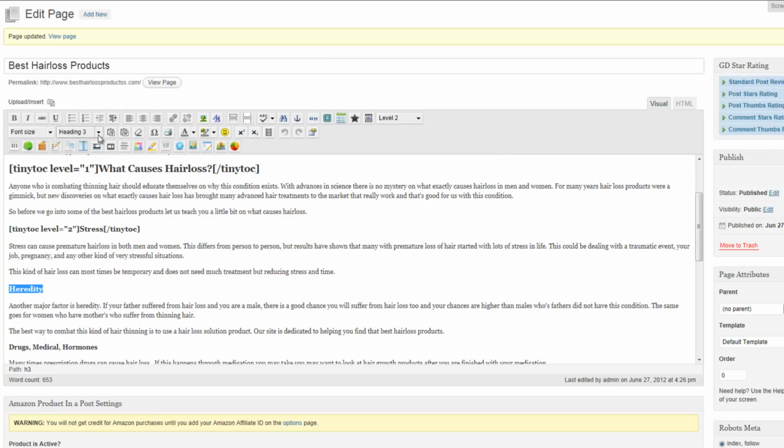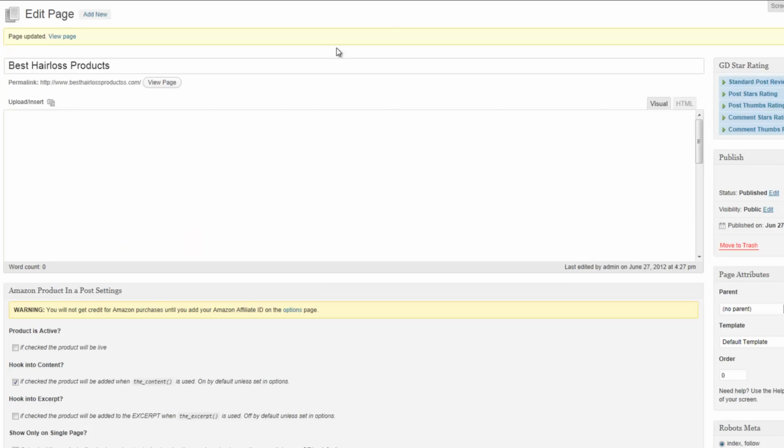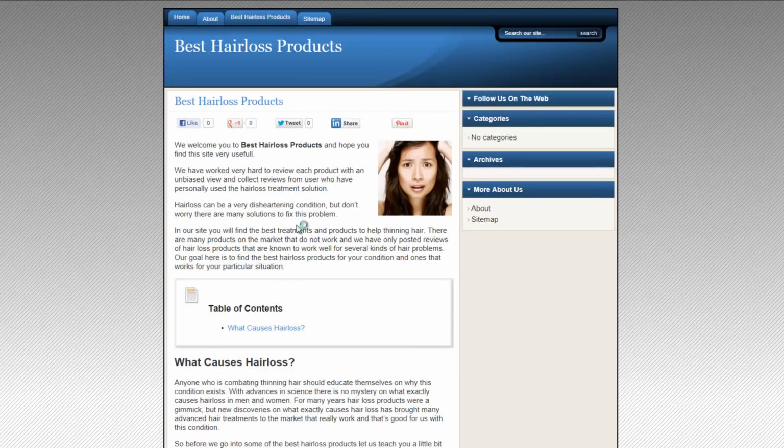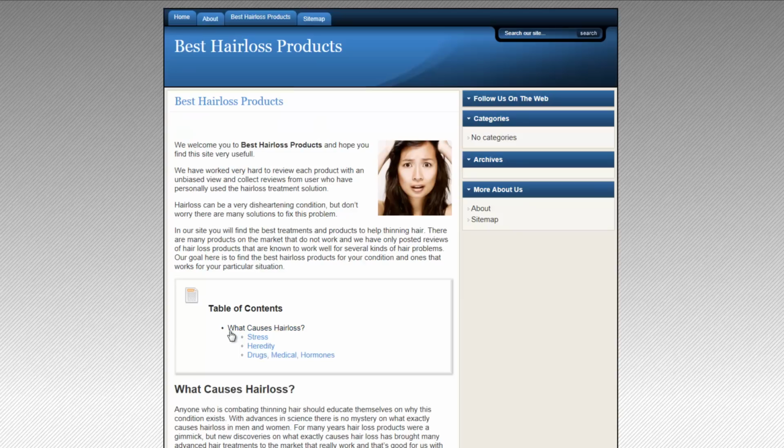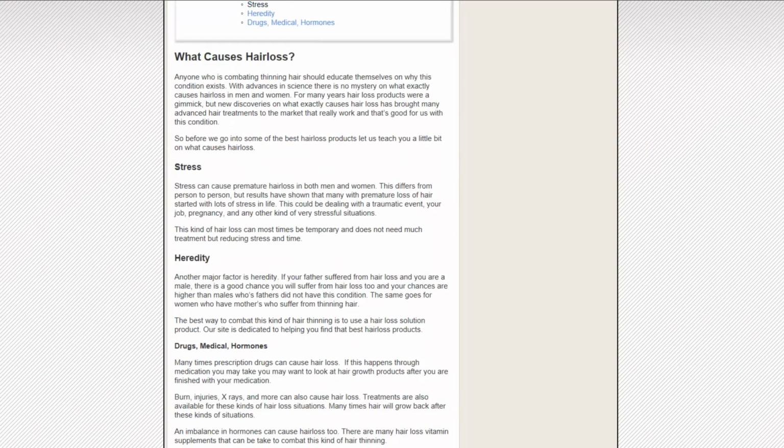Heredity, same thing. Heading 3, level 2. And you can see how it puts these short codes around heredity. And drugs, level 2 again, drugs, medical hormones. Now if I update this again, you'll see that I have more in my table of contents, and it's listed under there: what causes hair loss, stress, heredity, drugs, medical hormones.